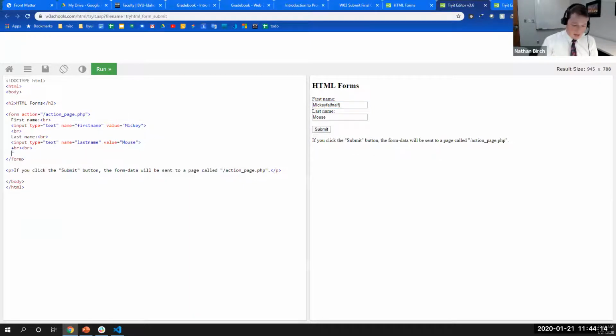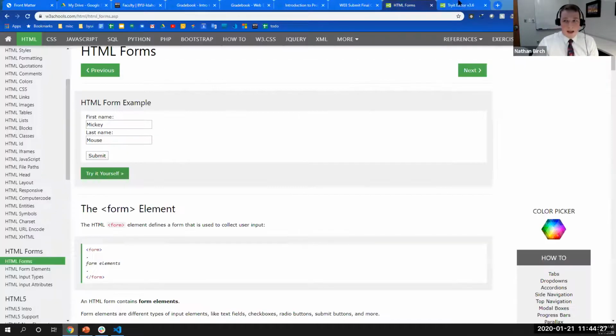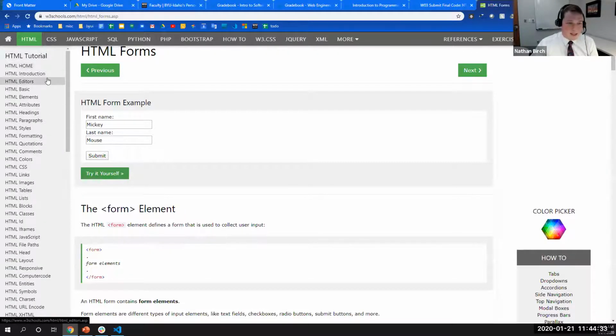Or if I wanted to figure out how to do a button in HTML, then I could just Google HTML button and I could test it out here in W3 Schools and see what it looks like. So W3 Schools is fantastic. If you want to do inputs or buttons, there's this whole list of stuff over here that you can learn if you want to.